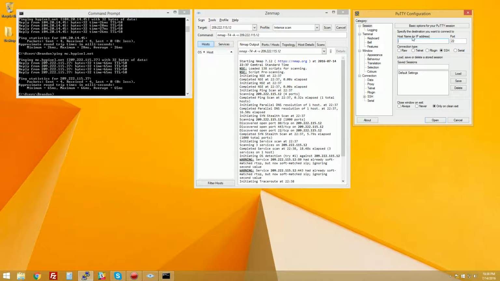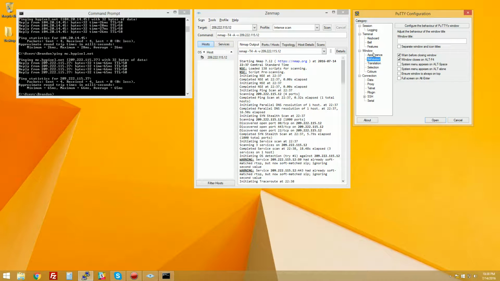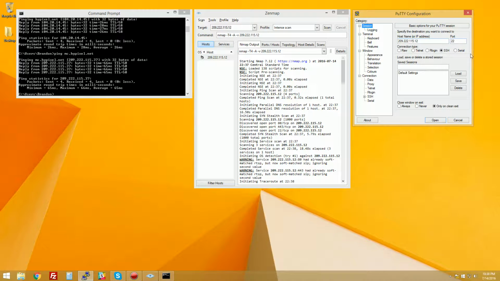Okay, so now that we know that port 22 is open, we are just going to input the IP right in here, if we can copy it. And now you have to make sure that you have your connection type as SSH, your port as 22. Also, using PuTTY, you can do different types of logging, terminals, you can make the window appearance look different, and there's many different things that you can do in this. But for the purpose of this video, we're just going to be using the basic settings, and all you have to do is click open.